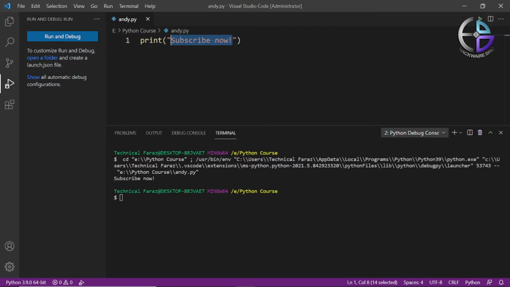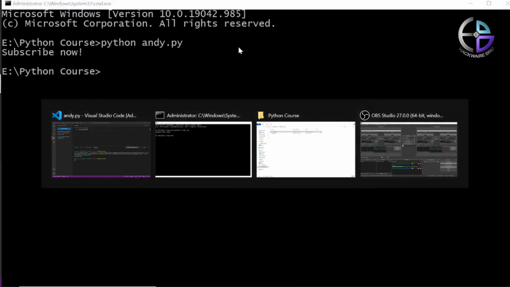The characters which are enclosed inside double quotation marks or single quotation marks are said to be strings or literals. If you want to print any number using the print statement, then you don't need to use double quotation marks, but you can. Let me show you, I am printing 1 2 3, Ctrl+S. Let me show you the output.